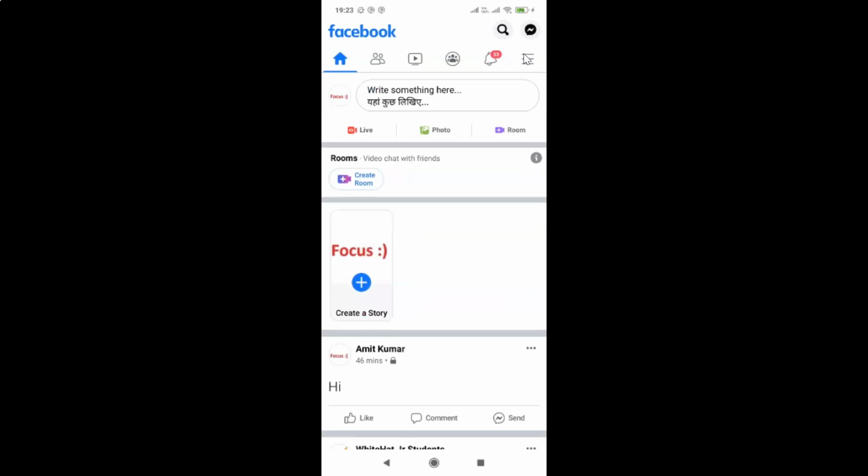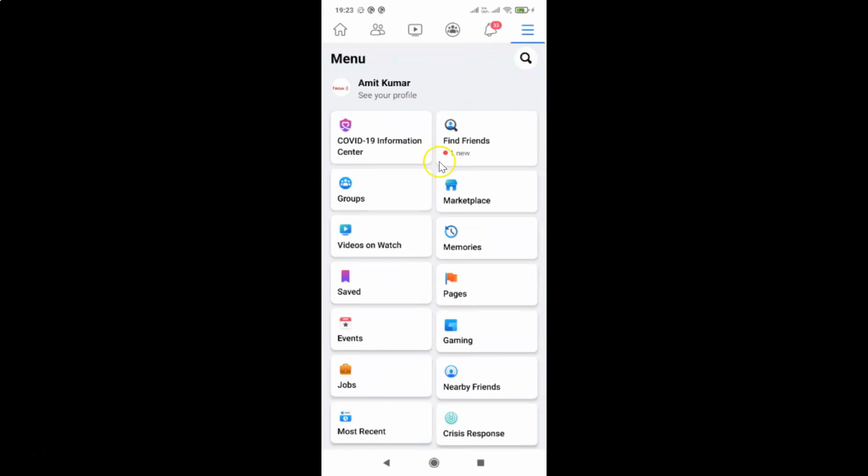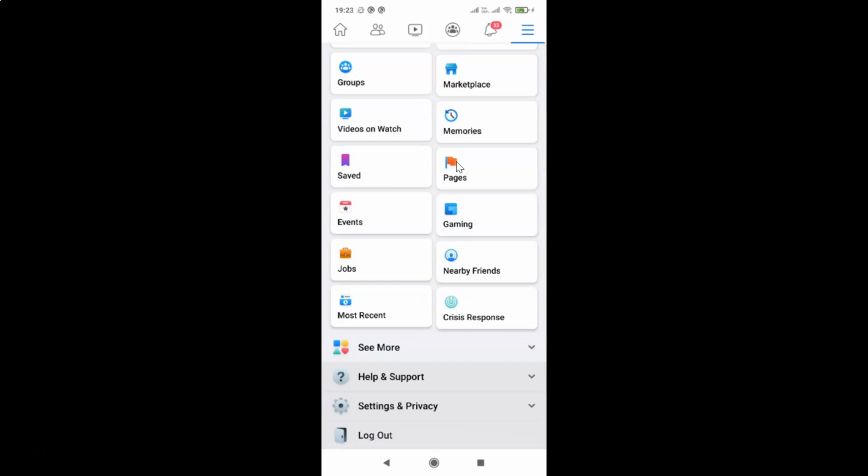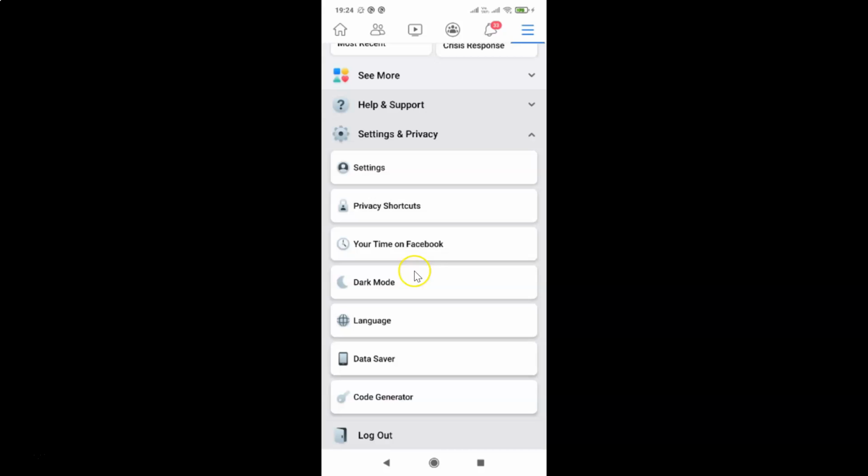So let me tap on this, and you can see guys it's opened, and you can see I don't have any dark mode enabled in this Facebook app. So in order to enable dark mode you have to tap on this menu icon, this three horizontal lines at the top right. So let me tap on this, and after that guys you have to scroll down at the very bottom and find this option, settings and privacy, and you have to tap on it to expand it. So let me tap on this, and you can see it's now expanded.